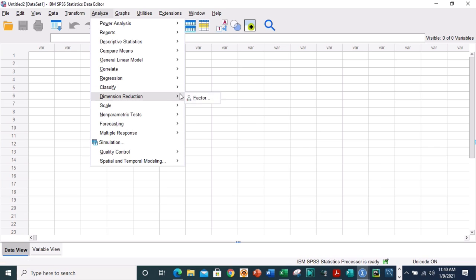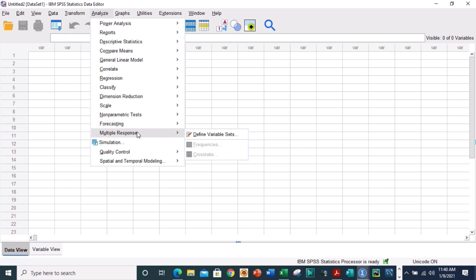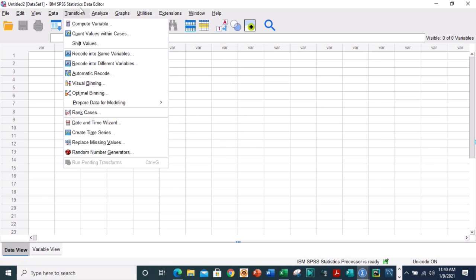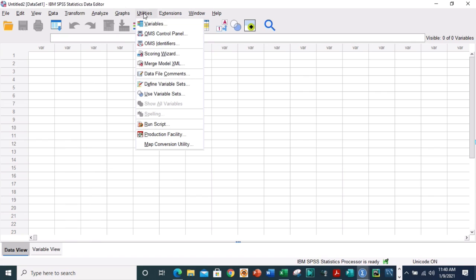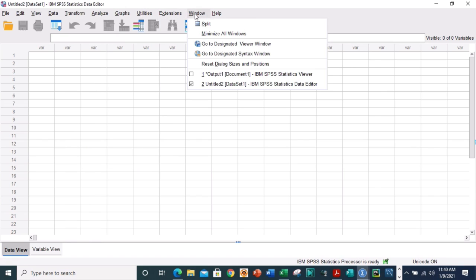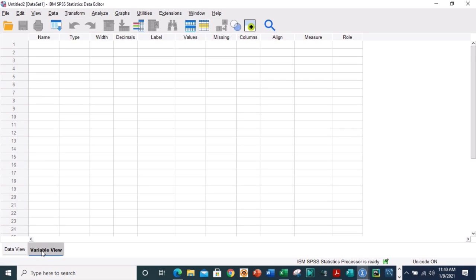Then multiple response, if you want to define your variable sets, simulation, quality control, and even within this you can look for missing values. You can replace missing values. There are so many things you can do with IBM SPSS. You can plot graphs, and you have a lot. Let's just look around.